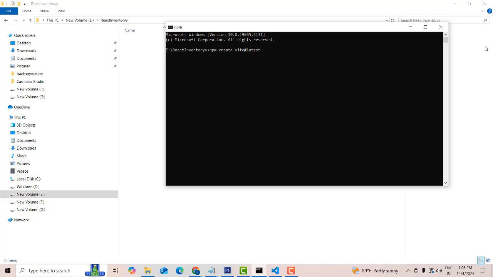You have to wait until the installation completes. For project name, I'm going to type inventory. Press enter key. Package name, leave as it is. Press enter key. Select the framework using the up and down arrow. I'm going to select React. You have to select TypeScript.